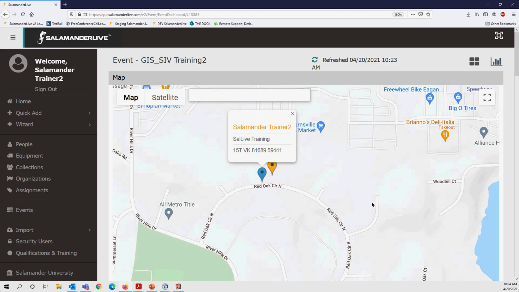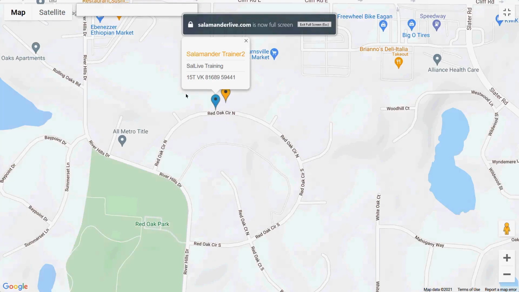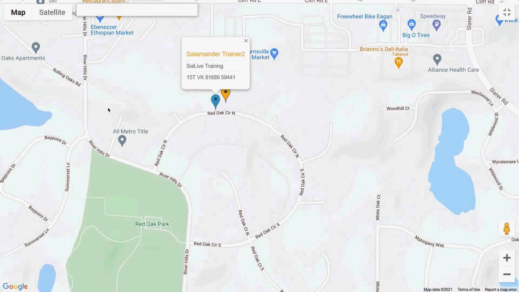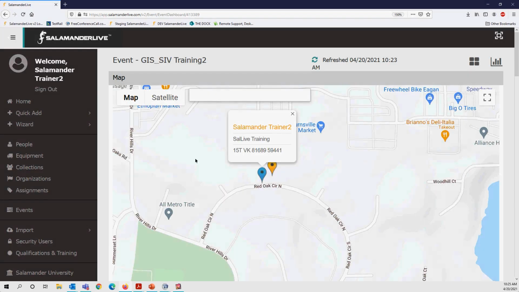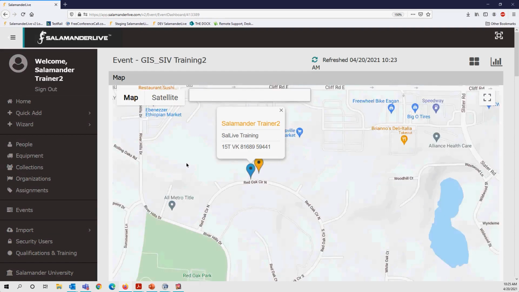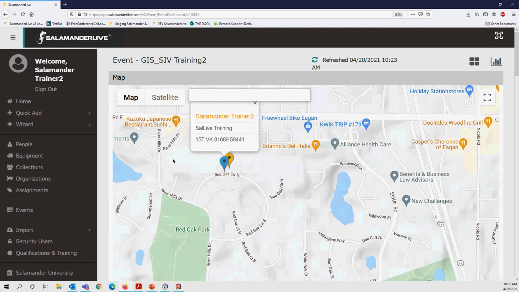Okay. Now, when you're in the map tile here, you do have the ability to put this into full size mode. So you can toggle it by clicking this button, and it's going to put you into full screen. To exit out of that, just press escape, and it minimizes it. Okay. Any questions on the GIS map functionality?